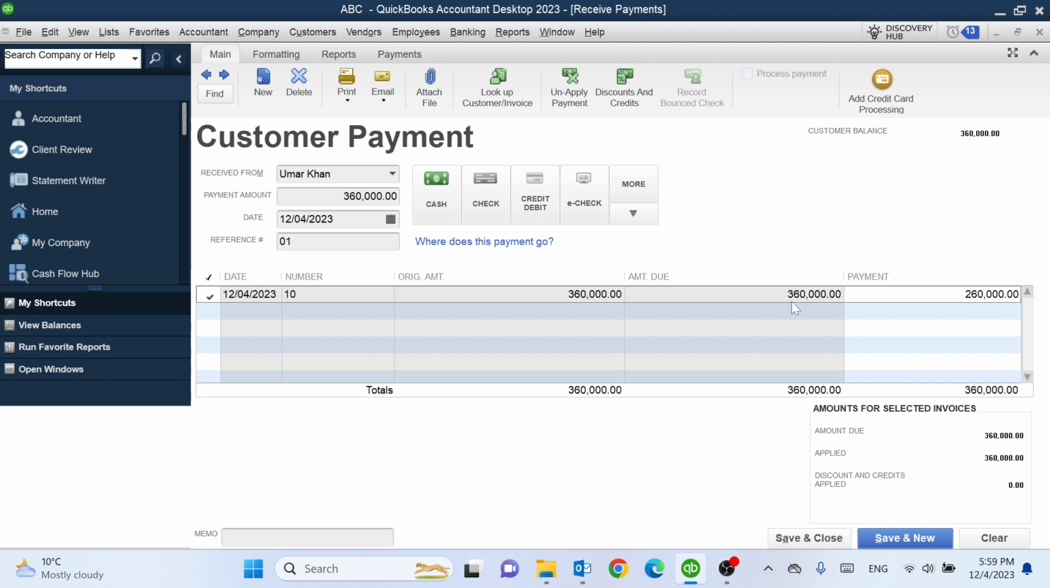260,000 from 360,000. So my customer is going to make the payment partially. And here under payment you can see the amount of 100,000 that is not paid to me currently. He will make payment of this amount later, and he is liable to pay it. Here you can see the amount due, that is 360,000, and the applied amount 260,000.